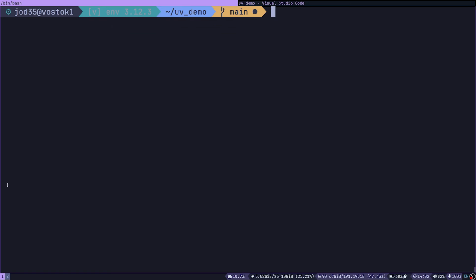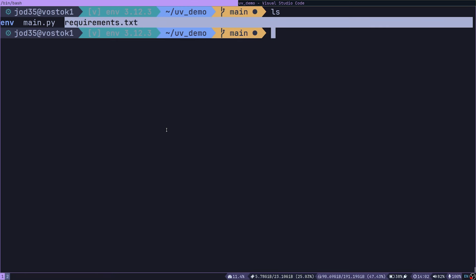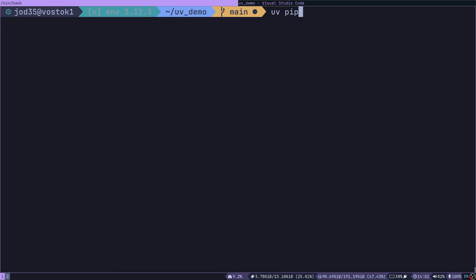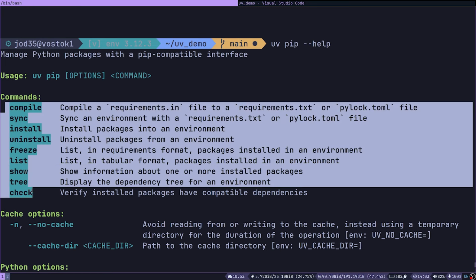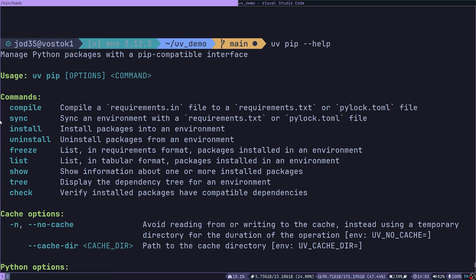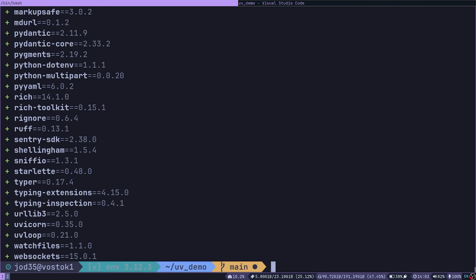So now that we've been able to create our virtual environment and activate it, let's go ahead and install the packages that are present within our requirements.txt. We can use pip with UV using uv pip. If I run uv pip help, we shall see all the pip commands are available on our uv pip. So you can do things like uv pip install -r requirements.txt, and that will go ahead and fetch all the packages.